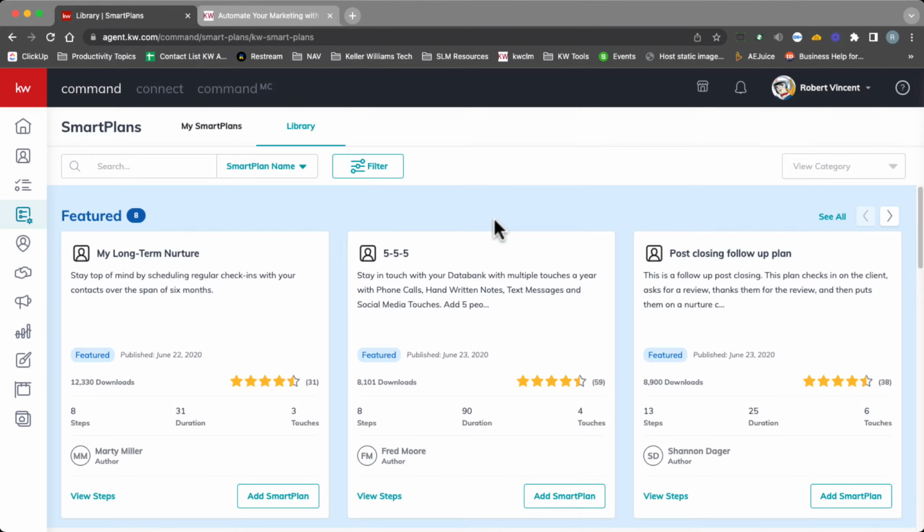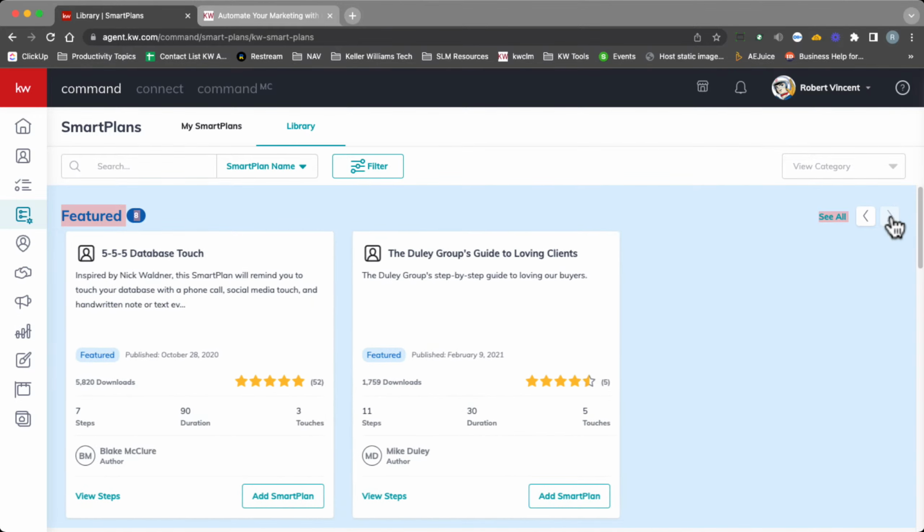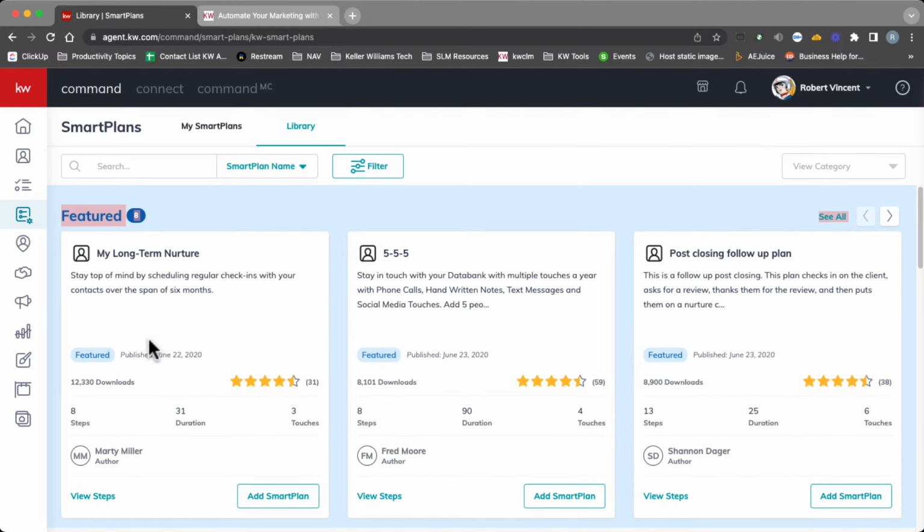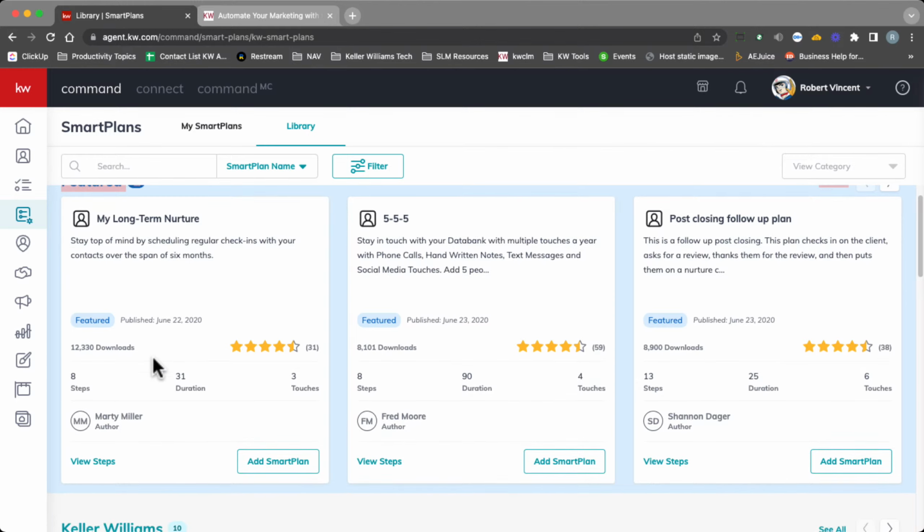Now this is actually broken down into a lot of different sections in this page. At the very top, we have a featured section, which has 8 smart plans which are featured, and we can actually slide through all of those. And if you're interested, you can look at these and go, what is this smart plan doing? This is a My Long-Term Nurture Smart Plan. Stay top of mind by scheduling regular check-ins with your contacts over the span of 6 months. Well, that sounds great. So what does that involve?